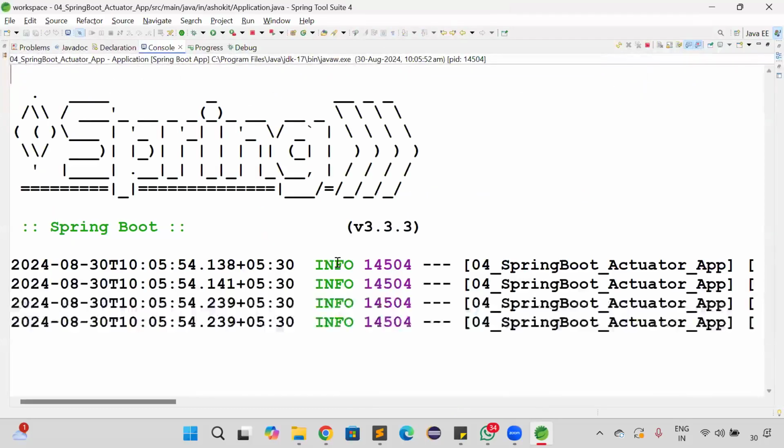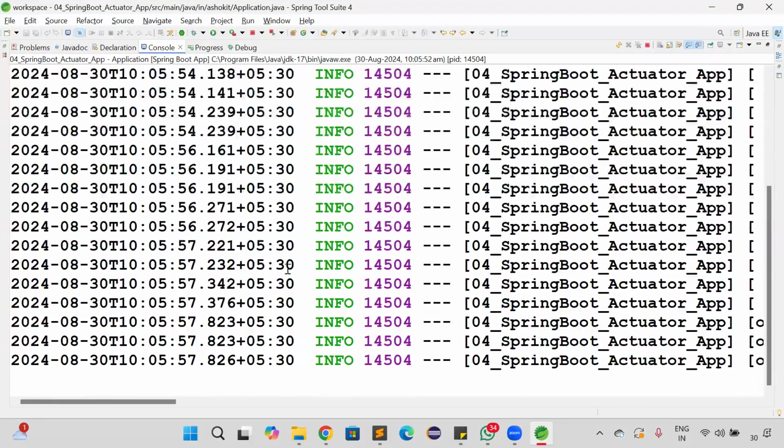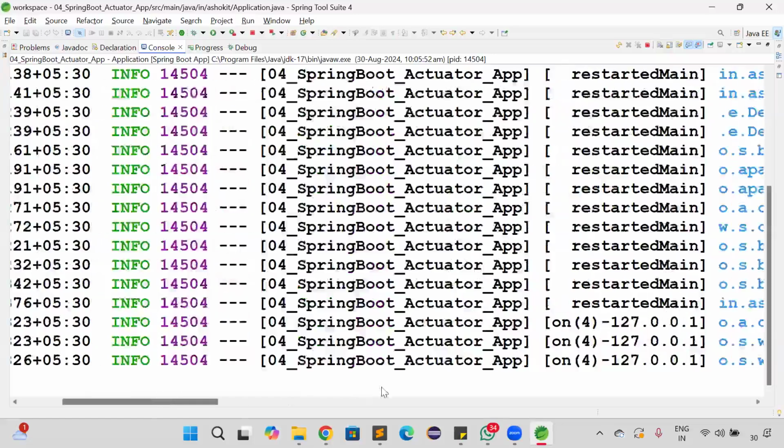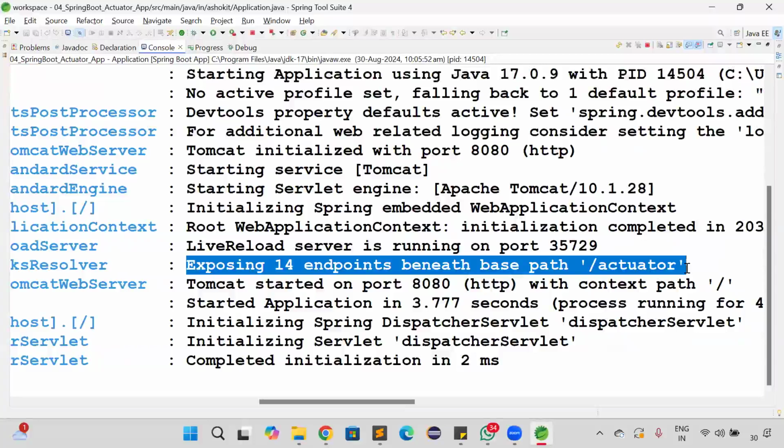Now see the console. After adding that statement in the properties file, earlier we had only one. Now we are getting 14 endpoints. How do we see what those 14 are?